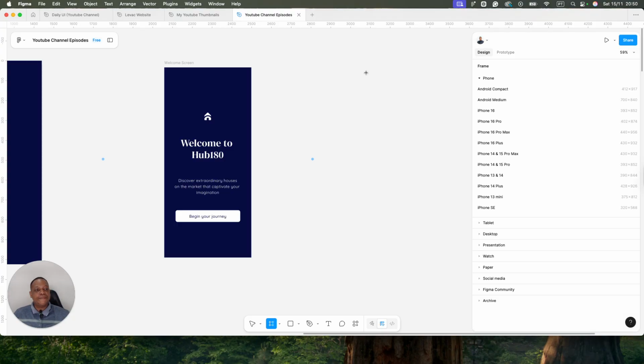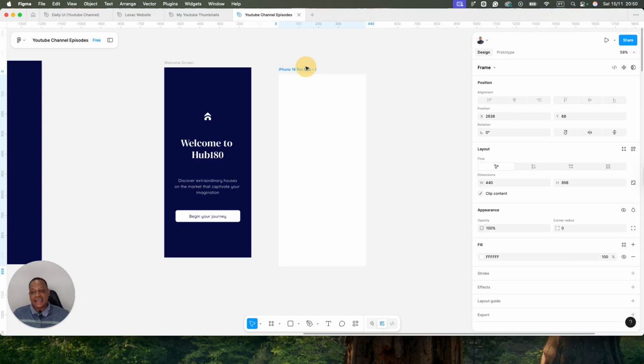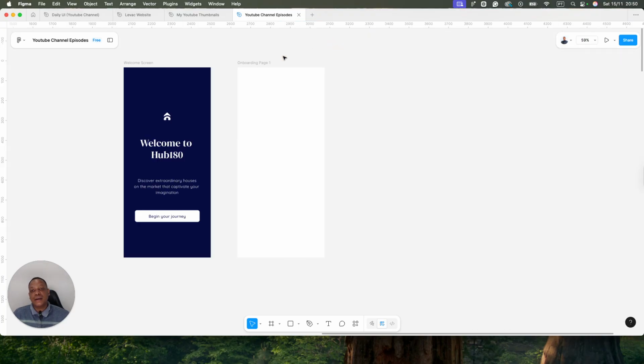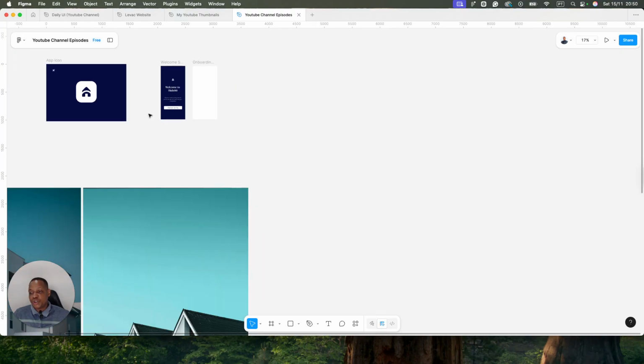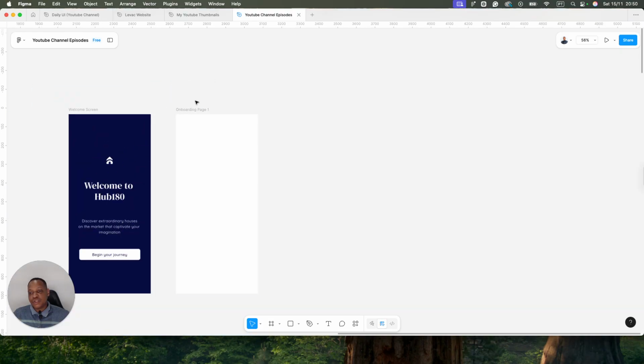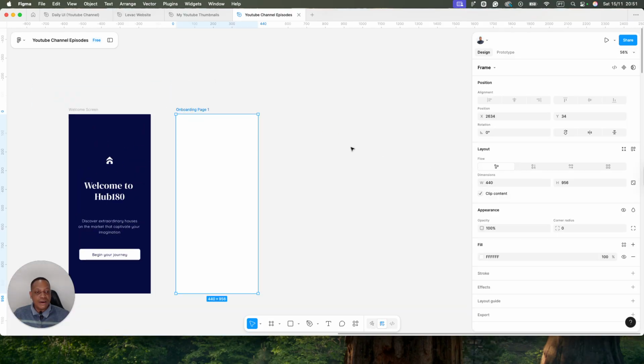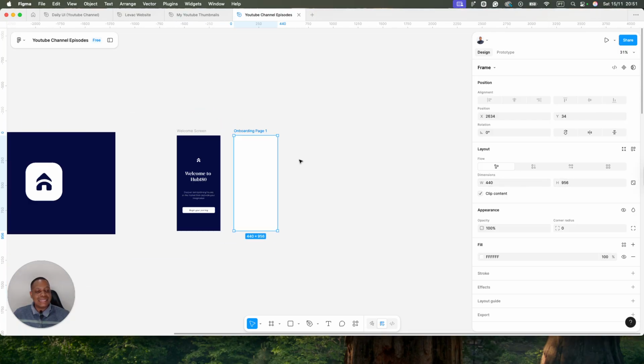Next frame. iPhone Pro again. Welcome screen. Now onboarding. Page 1. For this onboarding page, we're going to do something a little bit different. This is where we're going to use our images. So let's take the height of this page. This page is width 440, height 956.